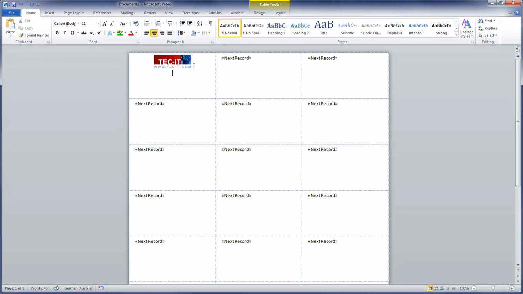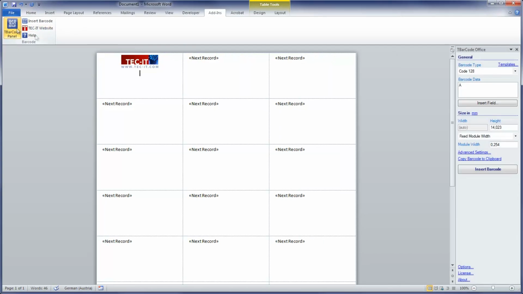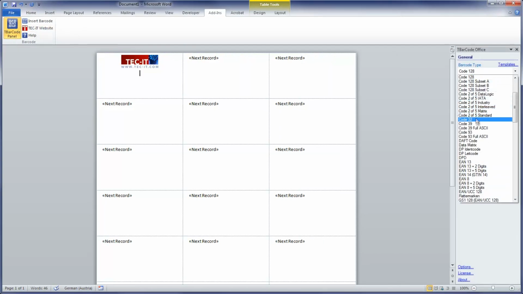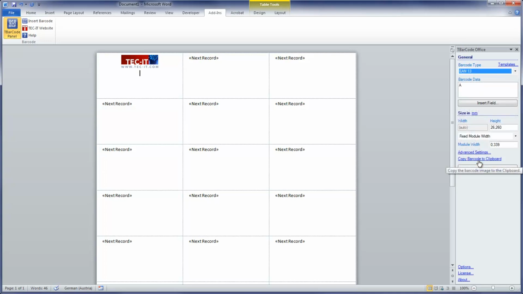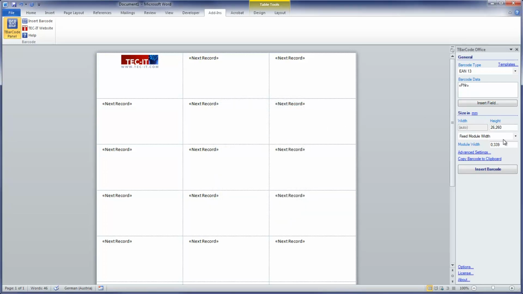You have to activate the TBarCode panel under the tab Add-ins to insert a barcode. Now choose the required barcode type. In order to link the barcode data to the imported data, click Insert Field and choose the proper data field from the list. Adjust the barcode size and insert the barcode into the label template.